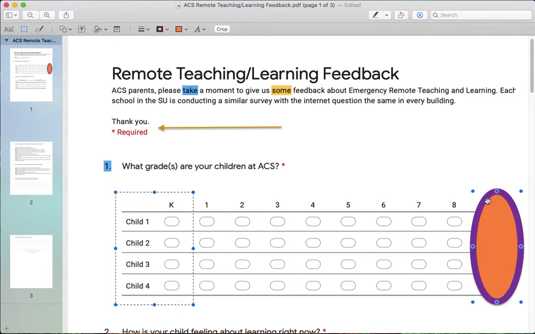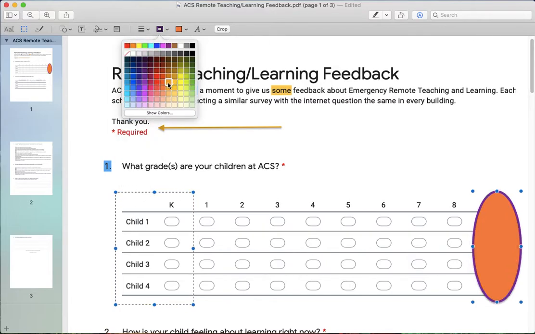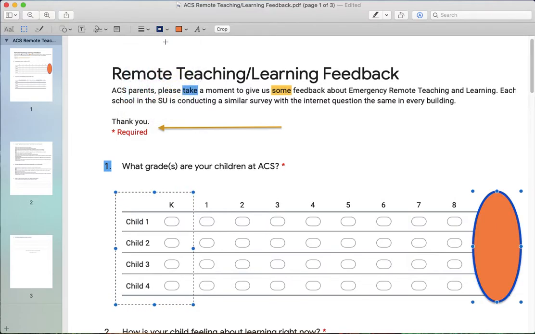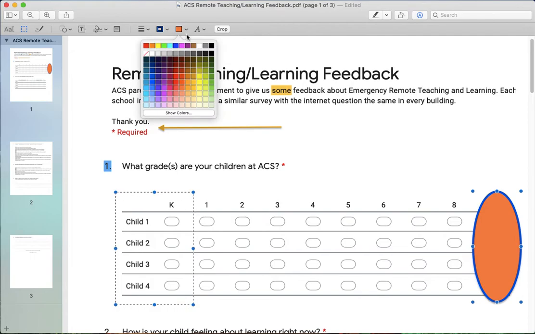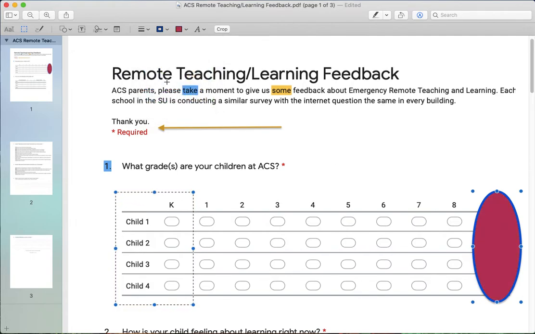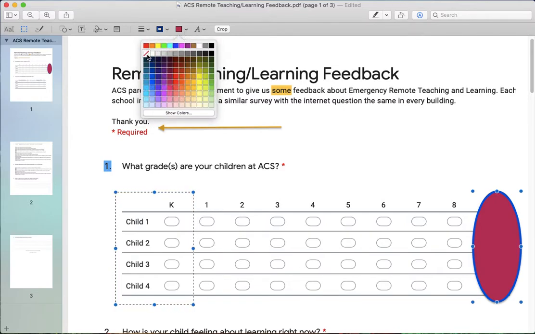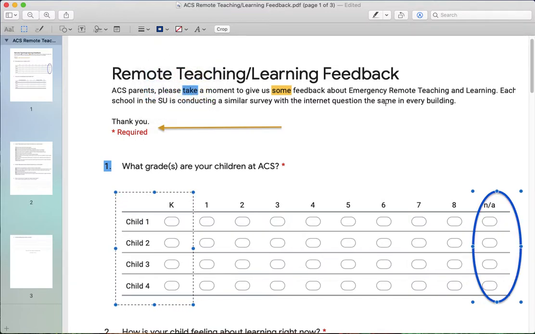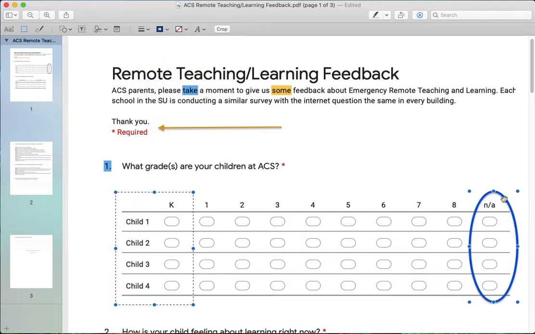For my oval here, I could do the same thing. I could pick a different width for my outline. I could pick a different color. And I could also pick a different internal color for my shape. One option you have in here is the square with a line through it. That makes it so it's transparent. So then I could do something like circle this last column of information.